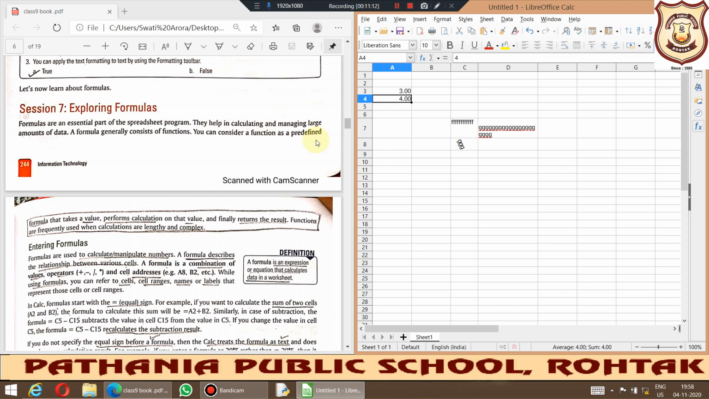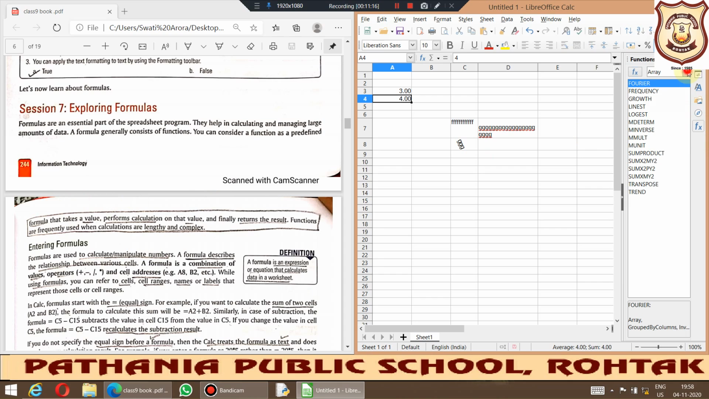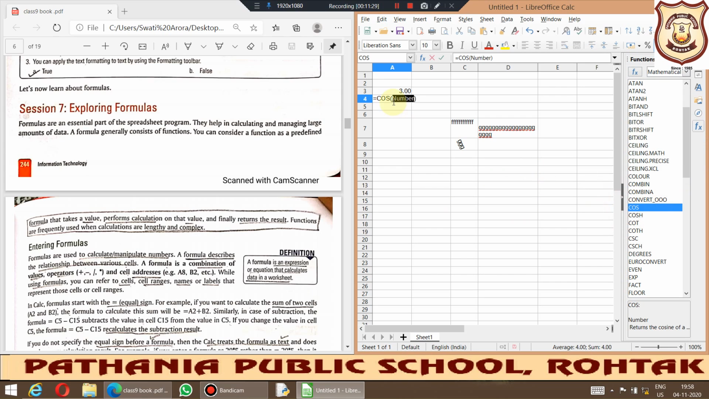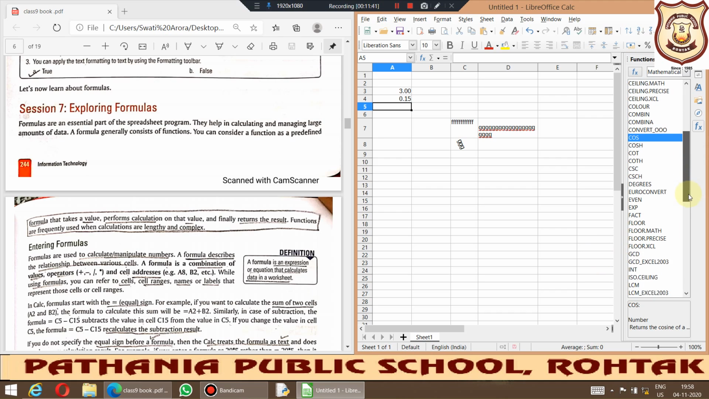A function is predefined in LibreOffice Calc, and we are just directly going to use it, like cos theta, sin theta. These are the different functions. If I double click cos, it will give me the function, and here I need to pass the value, like cos 30 I want to calculate, so it will give me the value like this. These are predefined formulas, I just have to click them and pass the values.